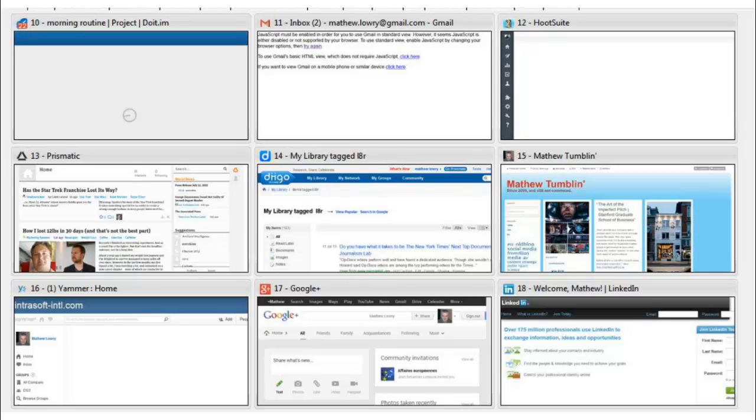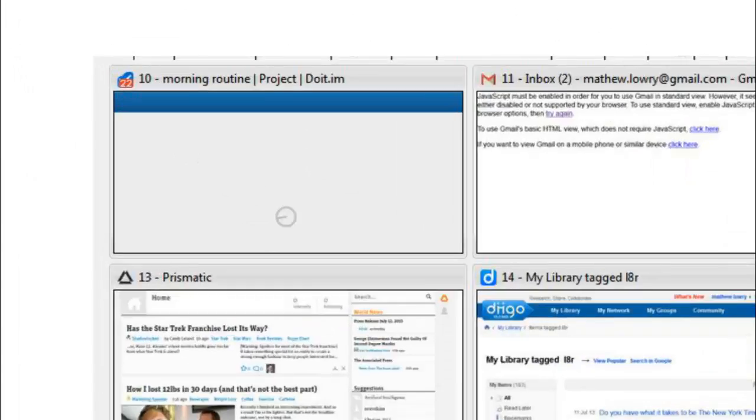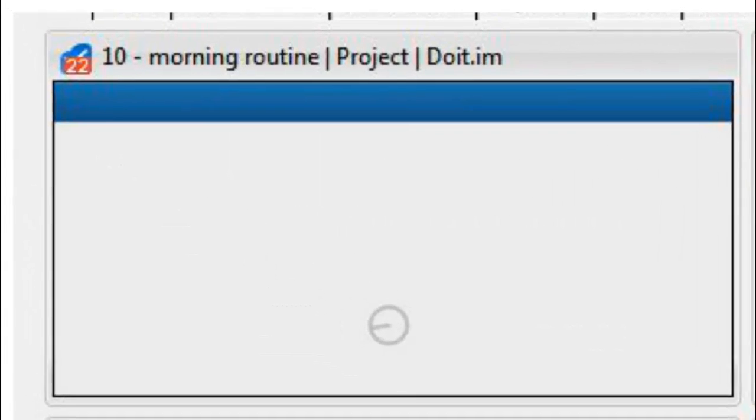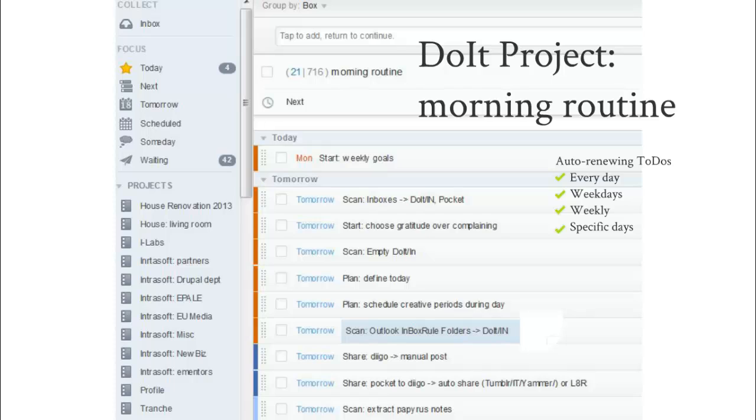And so I have here a screenshot of something called Speed Dial. It's an extension on Firefox and Chrome, and I have a Speed Dial page which is called Morning Routine. In Morning Routine I have a link that goes to my Do It space, my Do It tool, and there's a project there called Morning Routine. And in that project, a number of tasks automatically create themselves because they're scheduled to do so.